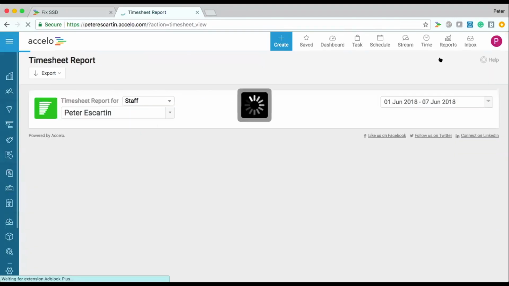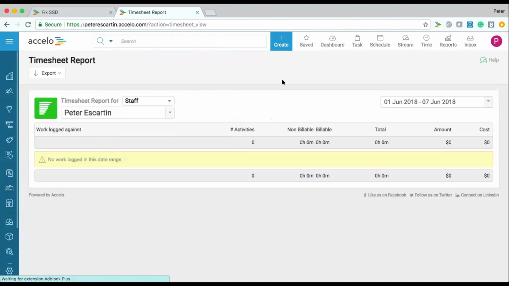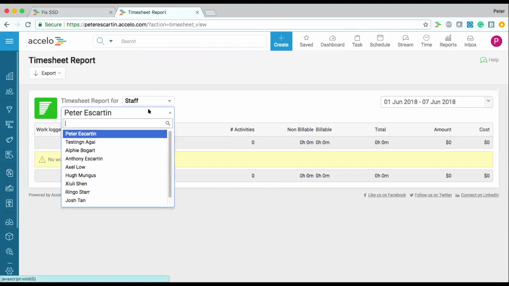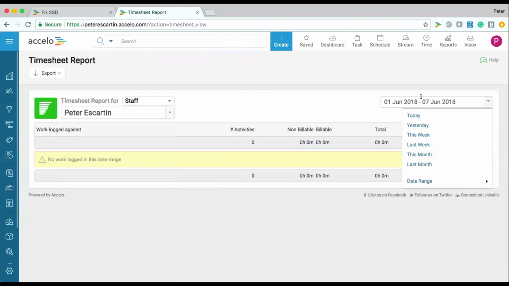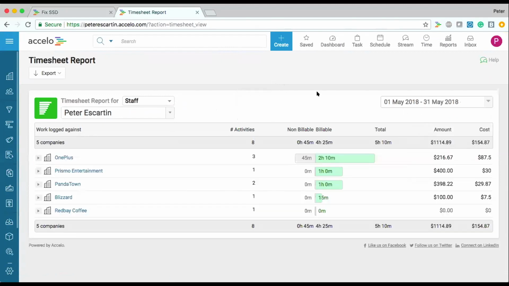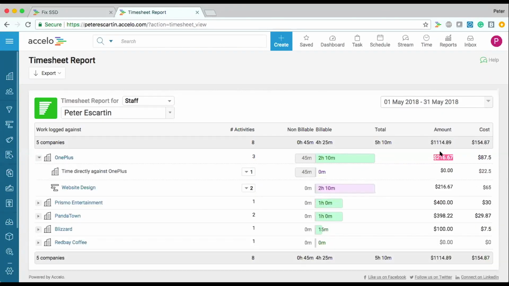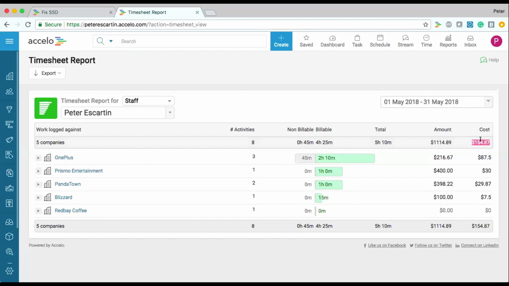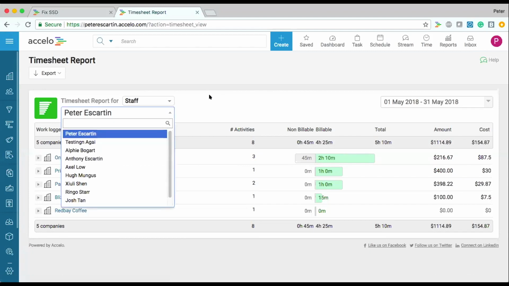So if you want to see the historical cost of a particular employee, you can select that employee here in your drop down. Select your date range in the top right corner. We'll just say last month. Now we're going to see all of the work that this user, Peter, has logged from May 1st to May 31st. We can see the companies where he spent his time, the total amount of revenue generated, and the total cost. So this is the amount of revenue Peter's generated, and this is the cost to the company. So timesheet report is probably going to be your best tool to get that information for each particular user.